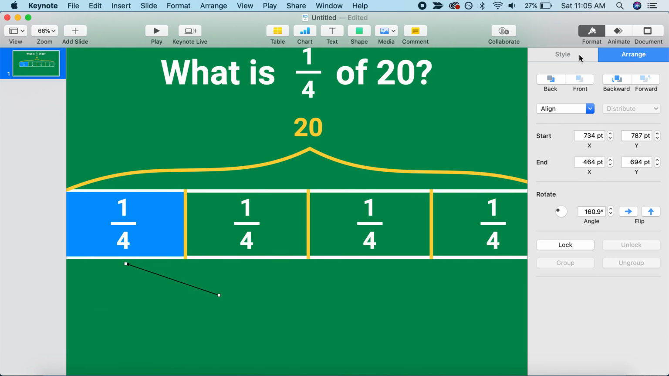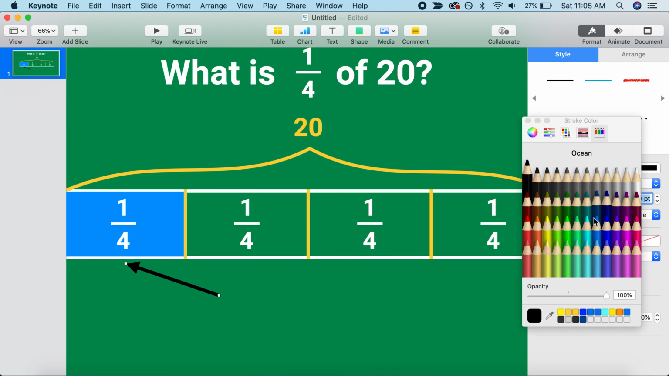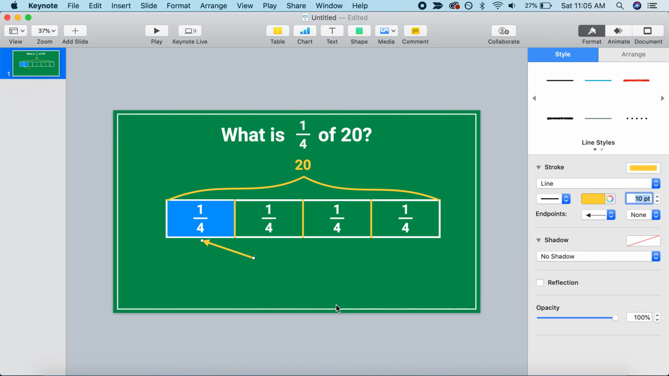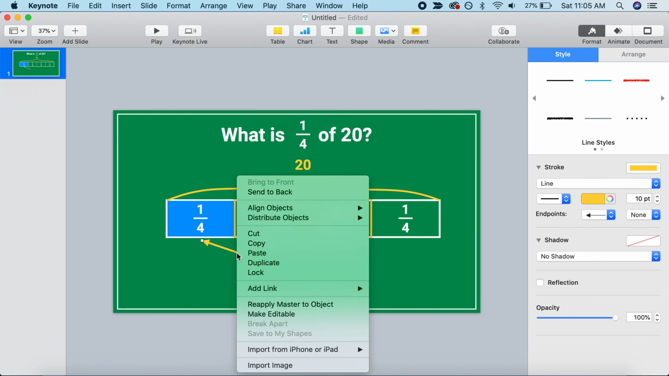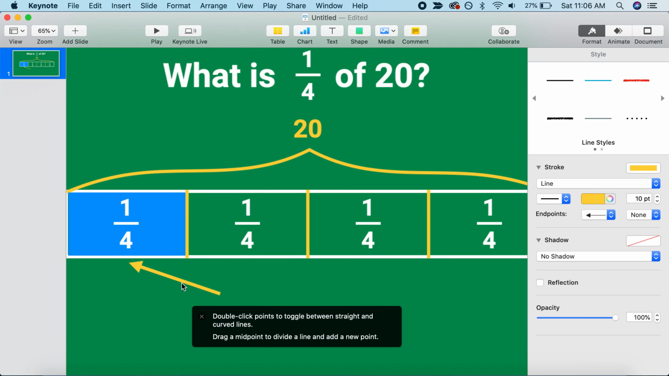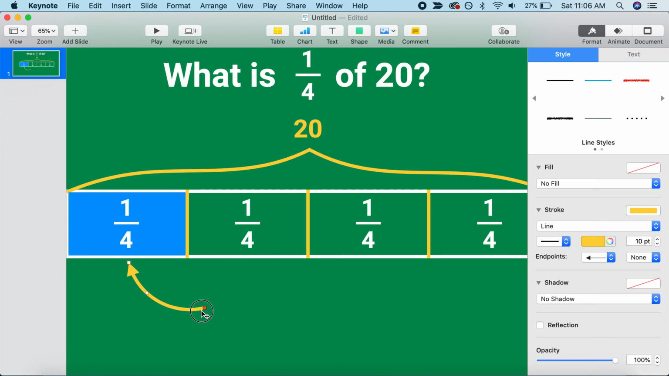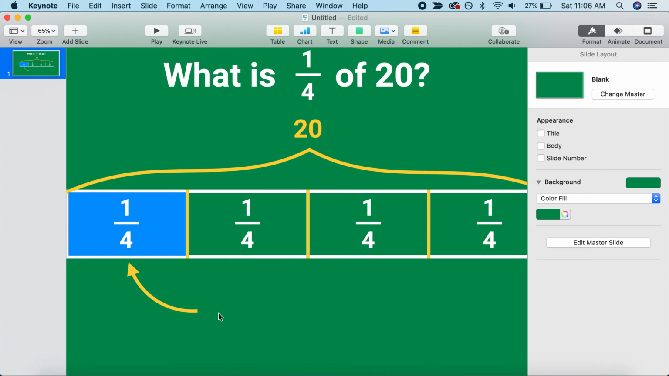First, I'll go ahead and make it a bit thicker though. So let's make it 10 points. We'll make the arrow the same yellow we've been using. And then I'm going to right-click and select to make this editable. And that's going to let me adjust things. You'll notice it gives me that little circle in the middle that I can drag to bend my arrow. So I'm going to drag those ends and just get it so it's pointing nicely how I want it.